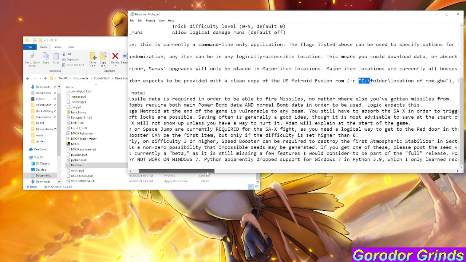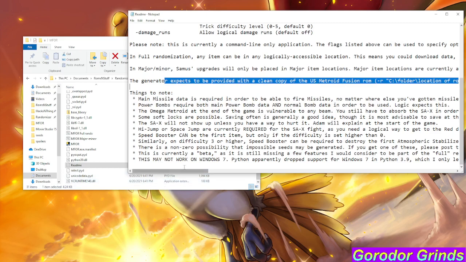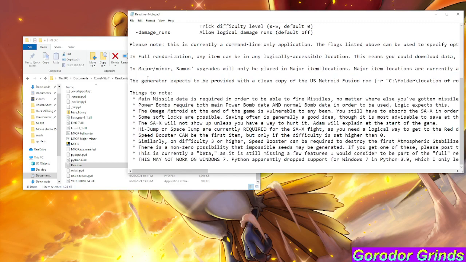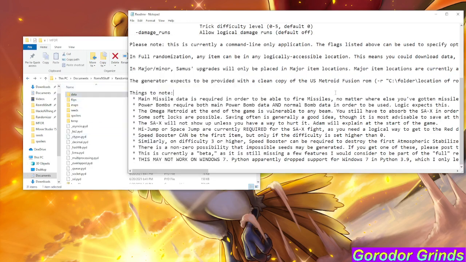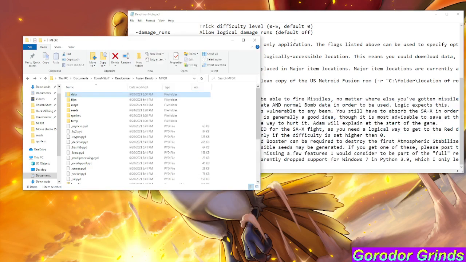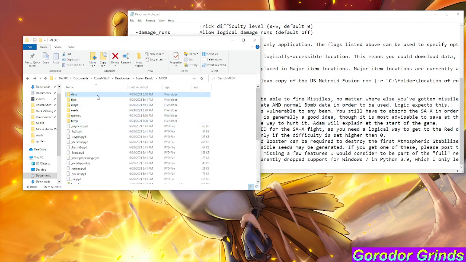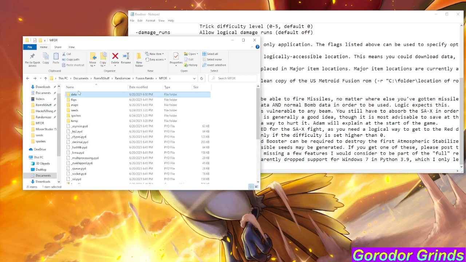But as I keep screwing up, it provides a clean copy of the Metroid Fusion game, which will be located in your data. Yeah, you have to put it in data. And this is another important thing to know, as I keep screwing that up. So yeah, the readme is helpful. But if you just want to get started, we'll start with the simple things. Like I said, put your clean ROM here in the data folder.